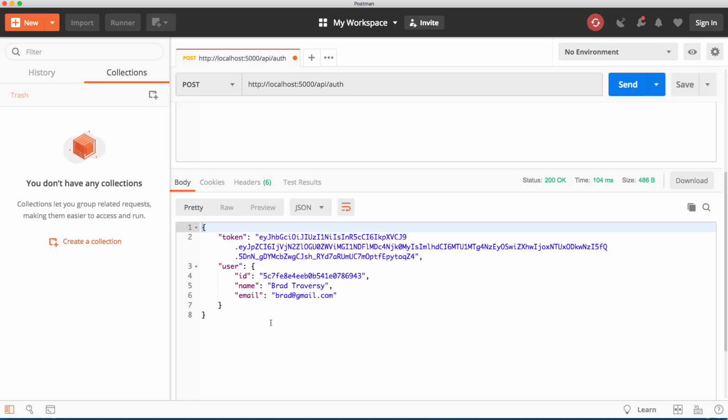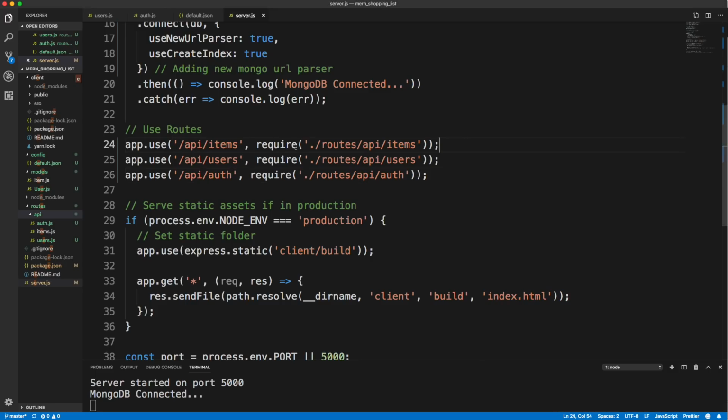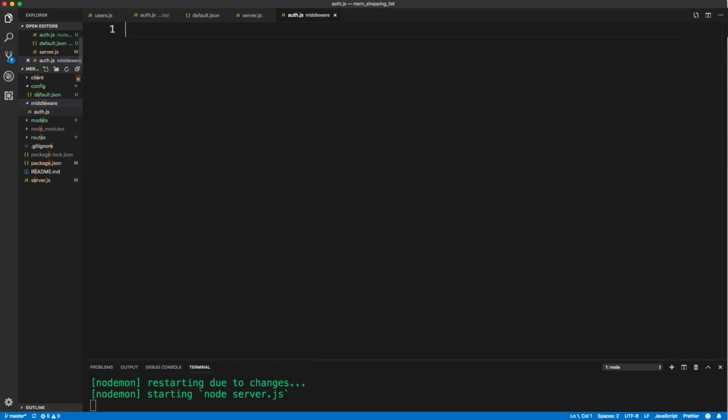All right, now the last part of this is to create the middleware so that we can have private routes that are only accessed if we send along this token. Okay, so what we'll do here is create our own middleware. So let's see, we want to be in the root. I'm just going to close all this stuff. And in the root, let's create a folder called middleware. And inside here, we'll create a file called auth.js.